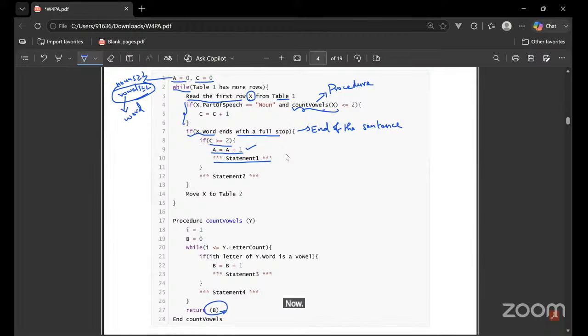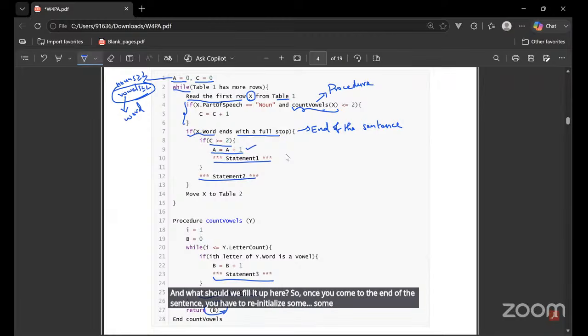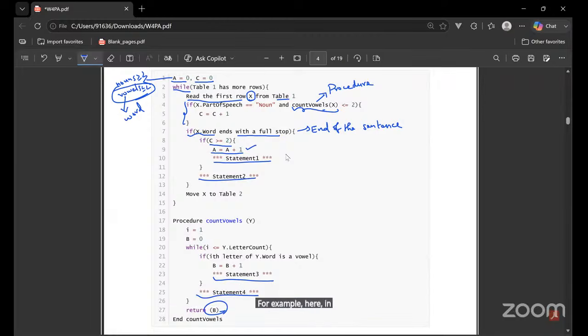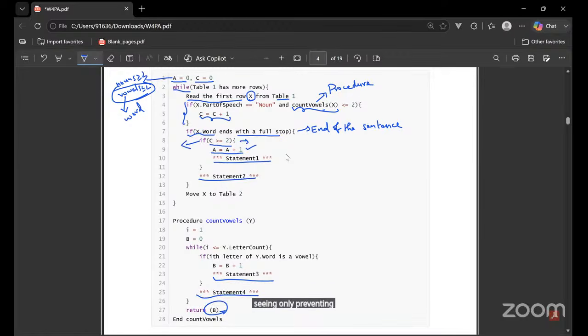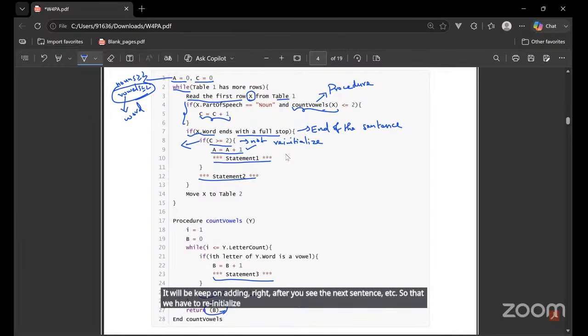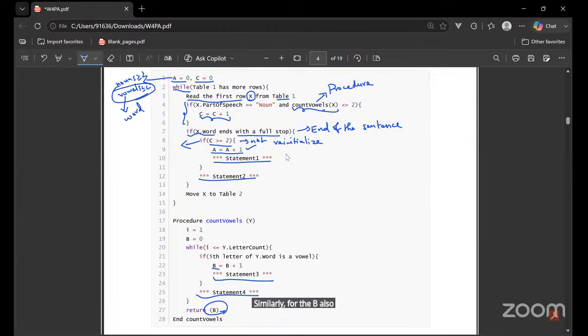Now there are some statements which are present here, and what should we fill up here? So once you come to the end of the sentence, you have to reinitialize some of the variables, right? For example, here in this case, you have to reinitialize this C variable, because it's based on this C only that we are incrementing. If you are not reinitializing this, it will keep on adding after you see the next sentence, etc. So we have to reinitialize that. Similarly for the B also. Sorry, here I think we don't need to reinitialize.